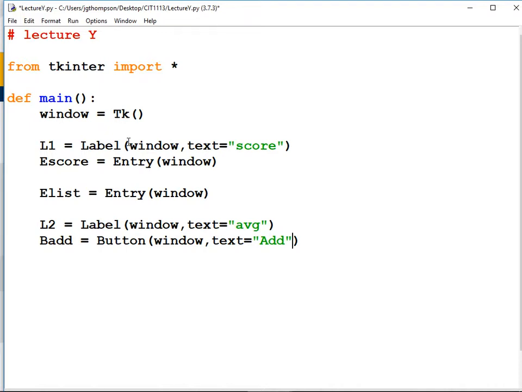Right? We've decided that when we create a button, it has to call a function. Well, we don't have a function written yet for it to call. Maybe we'll add one right off the bat. Command equals add. Nope. I think we take the parentheses off. Command is equal to add. Or heck, let's call it add score.